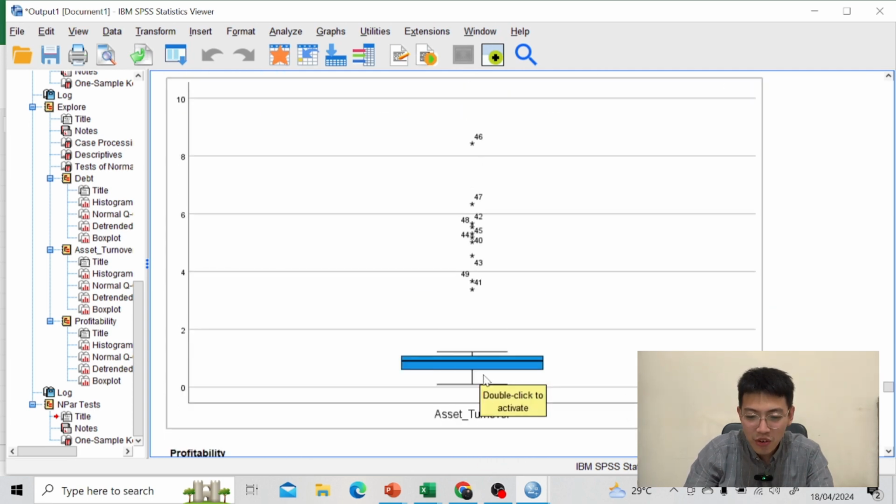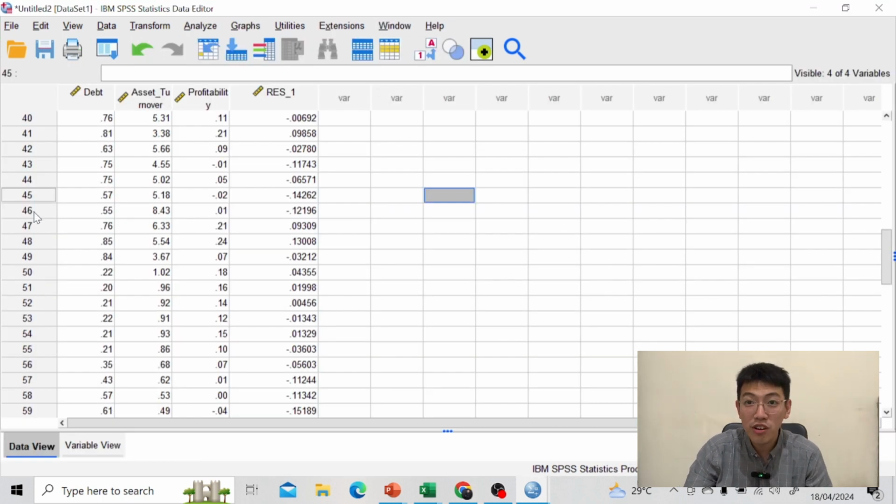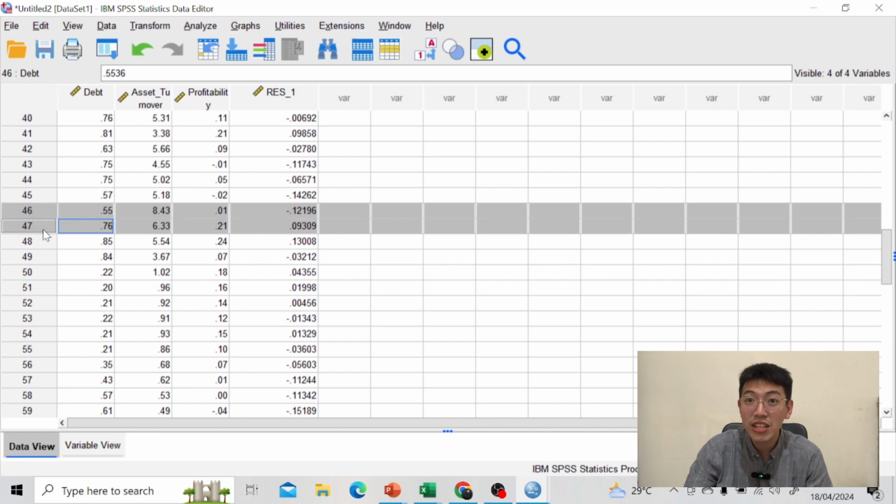In the asset turnover, the star here is the outlier. You don't need to remove all the outliers, but you can choose the highest or the lowest outlier. For example, you can remove 46 data and also 47 data first. What is 46 and 47? It is the data in the 46th and 47th row. You can delete it and then check again whether it is normal or not until it is normally distributed.